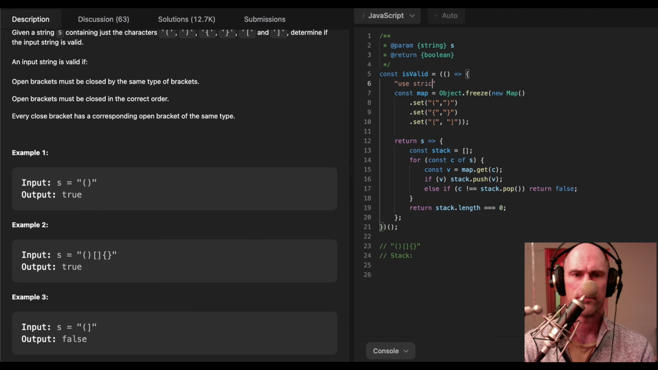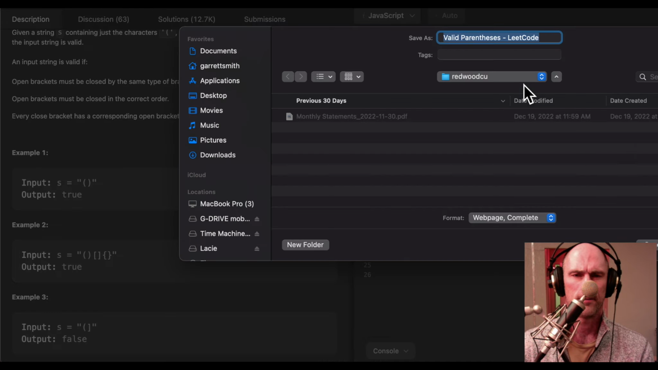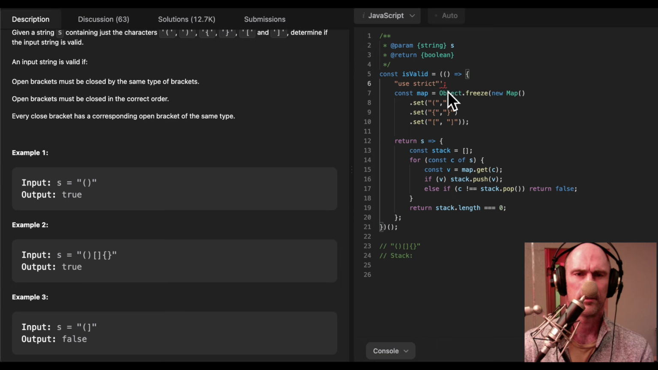The other thing I want to do here is use strict. That's a good idea. All right. Now we have our isValid function, which takes the parameter s. We create a stack, which is actually an array, but we're going to think of it like a stack, because we're going to use push and pop, as you can see. And we loop through every character. We iterate through the characters of s.